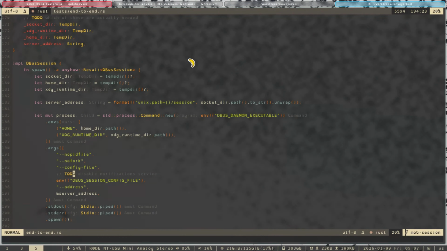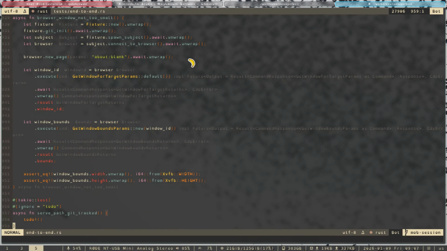There might actually be a specific dbus executable for this type of thing. It might have a command for testing. Sure, we can take a look later. I just don't remember off the top of my head, but something like that.